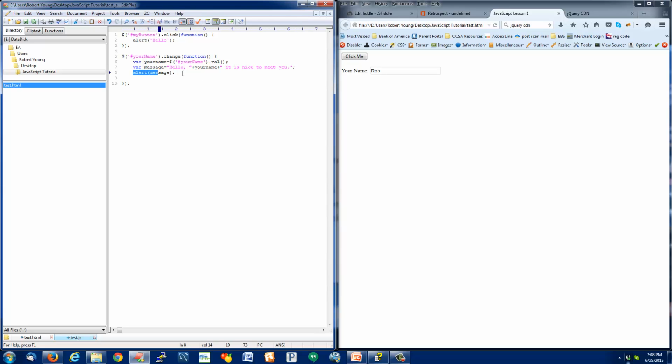So now instead of alert message, we want to put it into that div we created called output. And we reference that the same way we referenced my button and your name with a $ sign. We'll say $output.html(message). Let's give that a try.